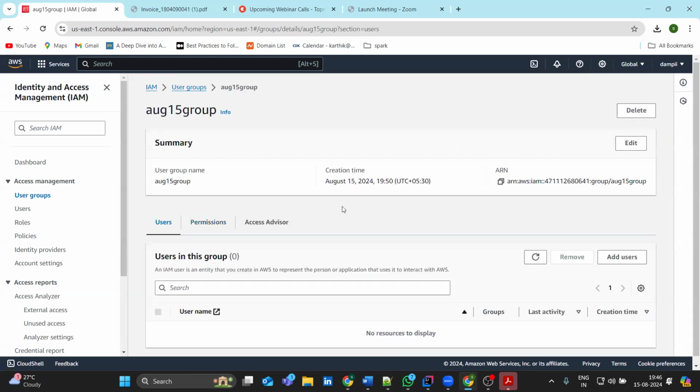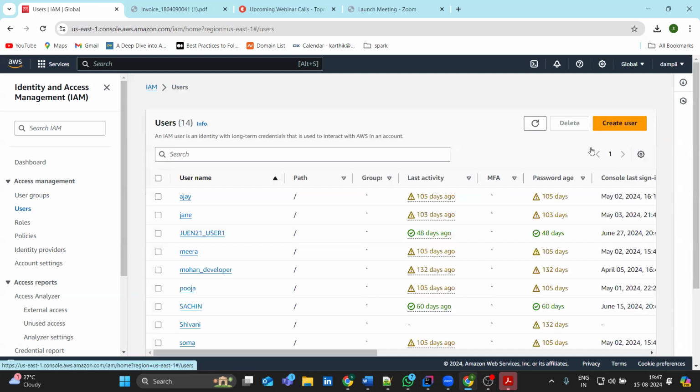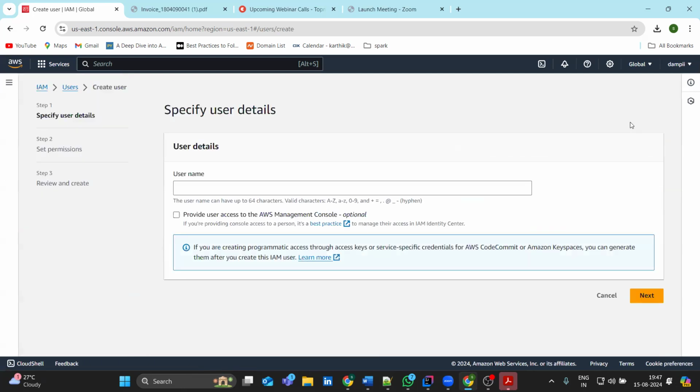But if you are a new user, learning AWS, I have users, but you might not have users. So click on users. At the left side, you are able to see the users. First, let's create users. I will click create user. So user one, let's consider August 15 user one. I'm creating it.